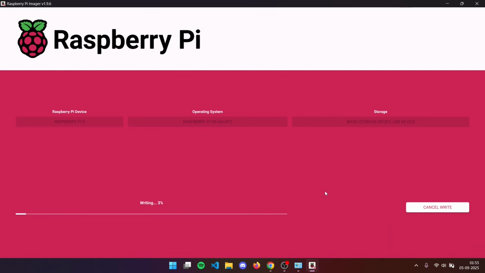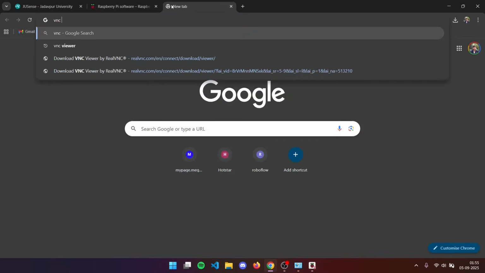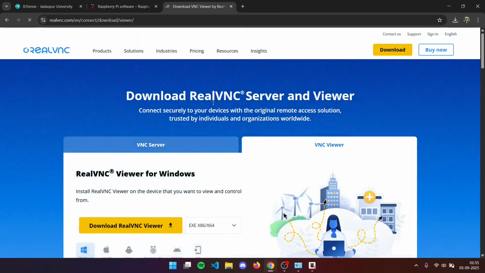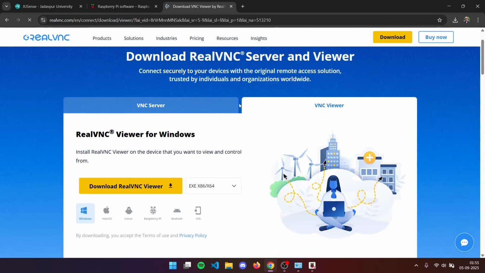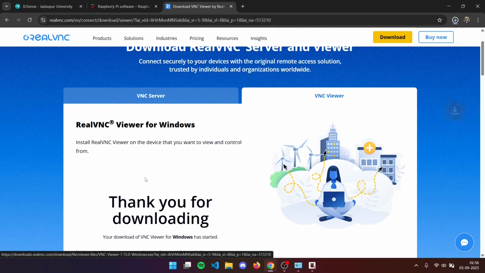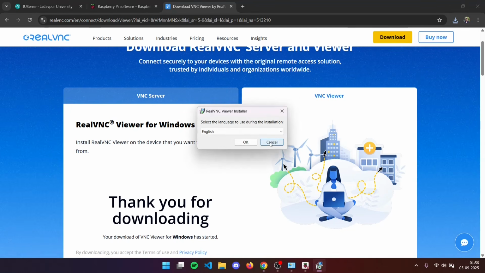So as it is writing the image, we are going to install another software. So the software is VNC Viewer. It will be used for communicating with our Raspberry Pi, as we do not have any extra monitor or keyboard lying around, so we are going to use VNC server. So I'll just quickly download it from VNC's official website. It is a free software, you can also download it. So I'll quickly just install it.